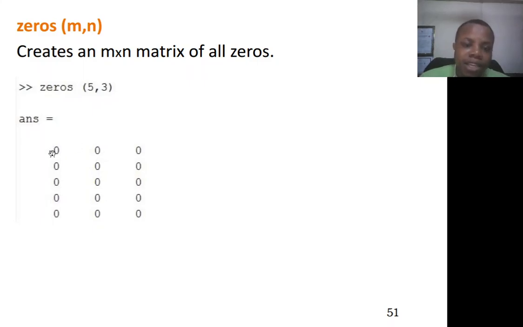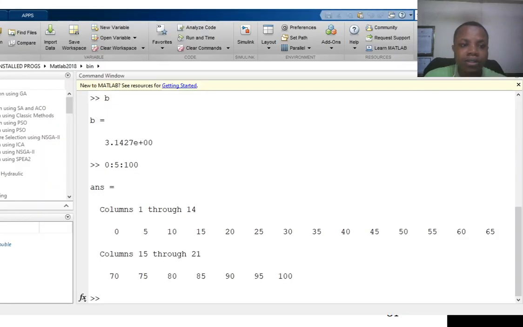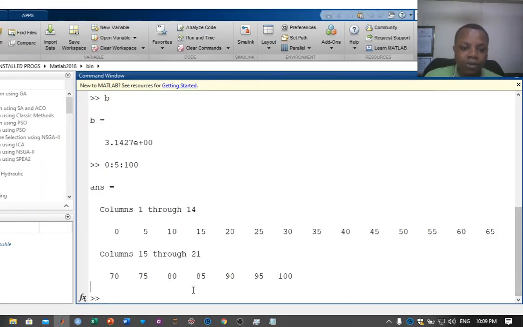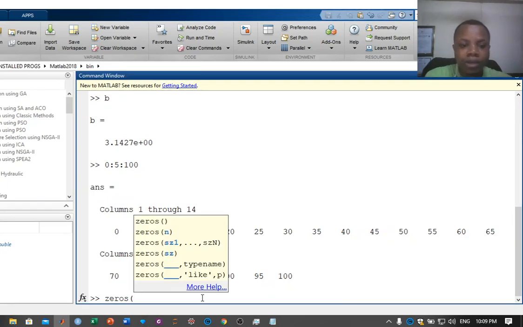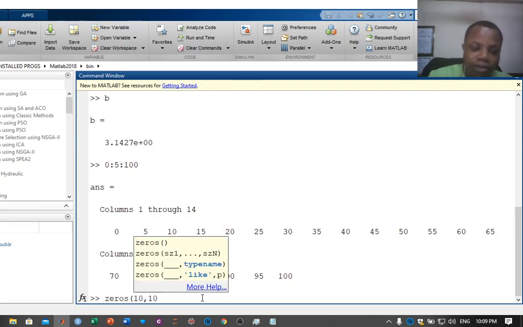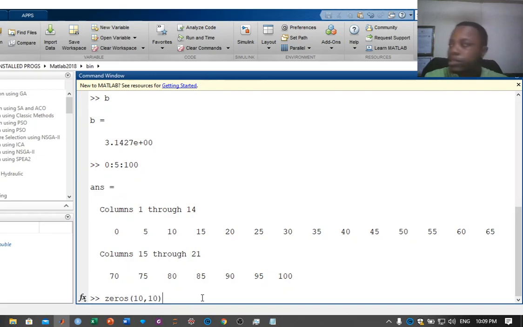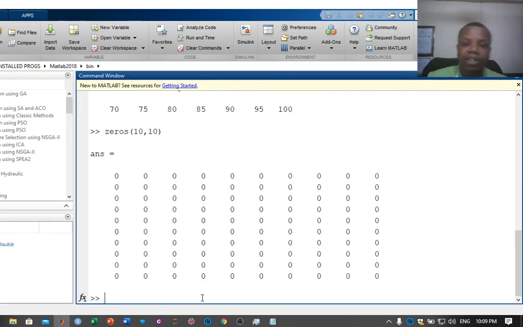Okay, and in that case we can use the function zeros, and we specify the dimension that we need, and that is just going to create the matrix that we need. So suppose that I would like to create a 10 by 10 matrix all containing zeros. I could just use the function with 10 and 10. The first one stands for the row and the next one stands for the column. So once I press enter, this is just going to create a 10 by 10 matrix in which all the elements happen to be 0.